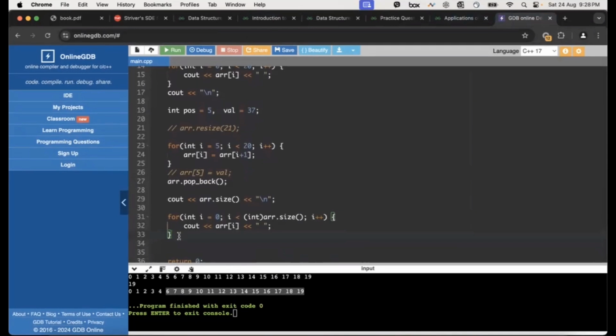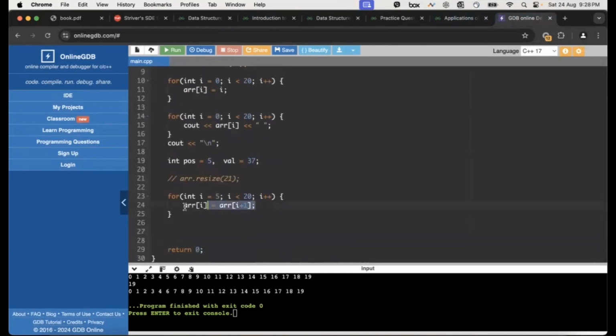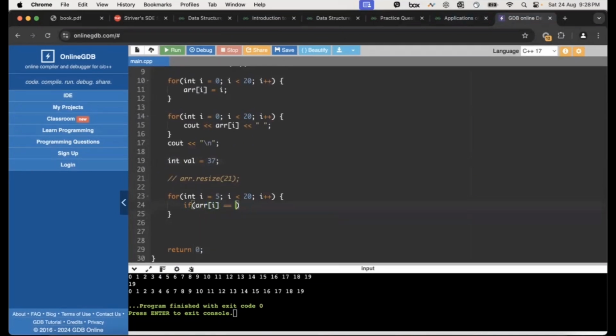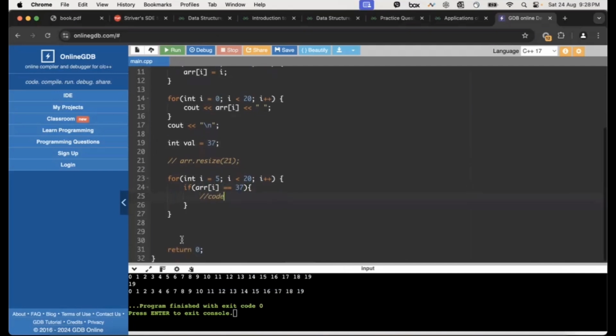Here in array, the search operation: if you want to find any element at a given position 5, we need to go from the start to the last element, and we need to check separately. If we want to search any value like 37, we need to separately check if a[i] is equal to 37. Then we can do whatever we like. It will be order of n.